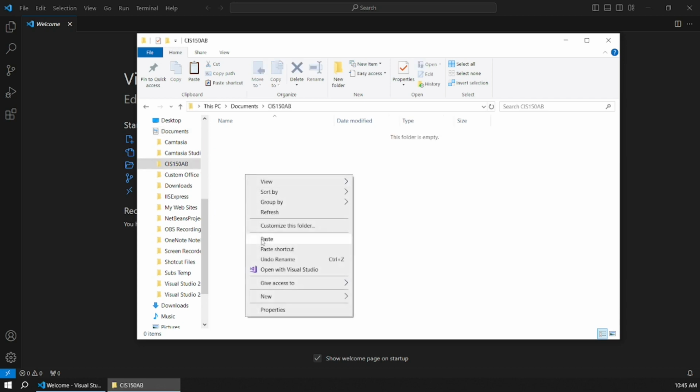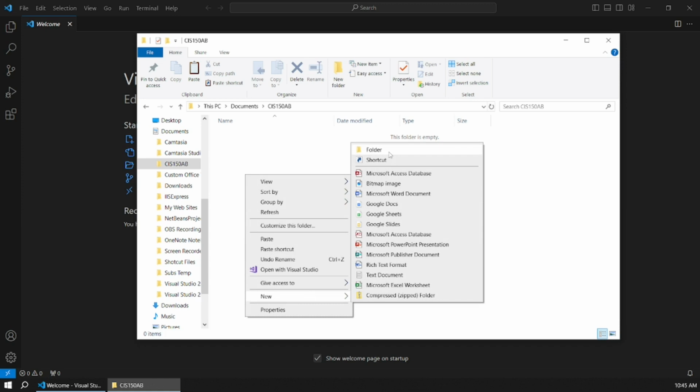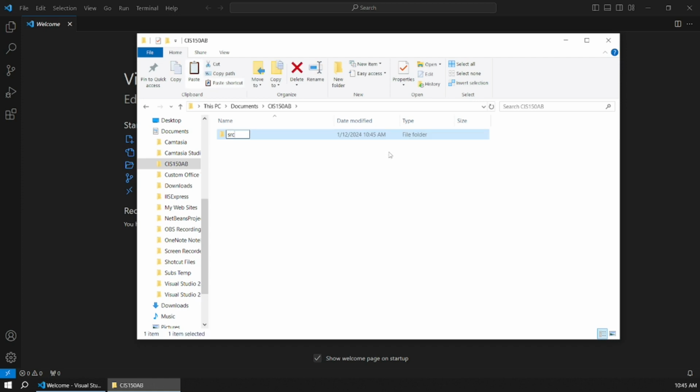And for Java specifically, we need a folder here called SRC for source, right? This is where our source code files are going to go. There are exceptions to this. You don't always have to have them in a source folder, but this is kind of a convention, and it's the way we're going to do it throughout this class.